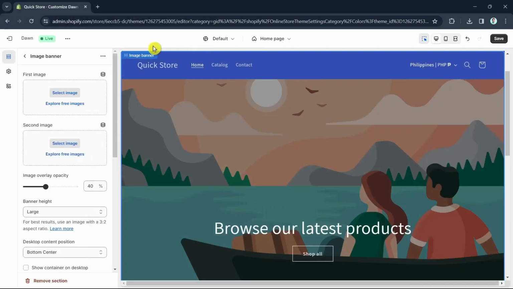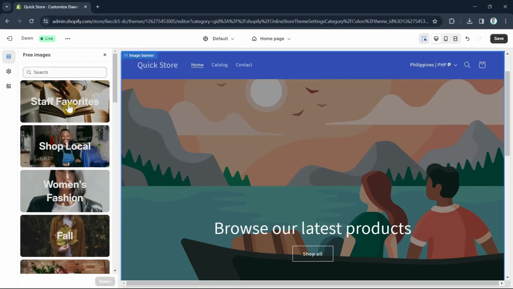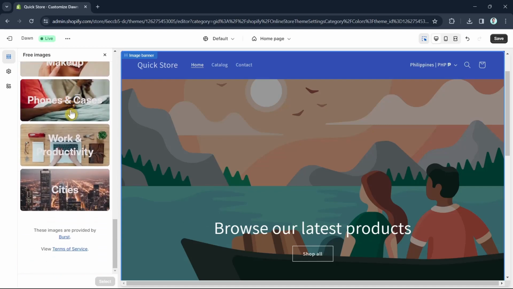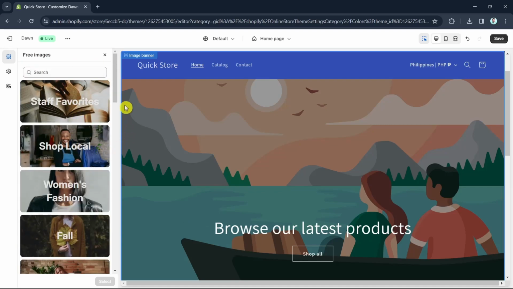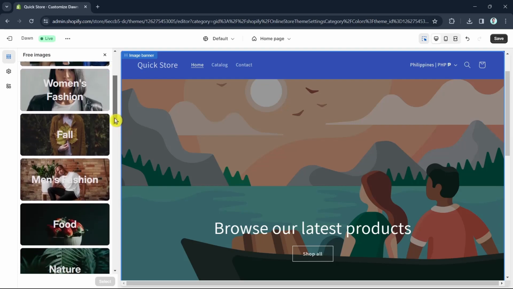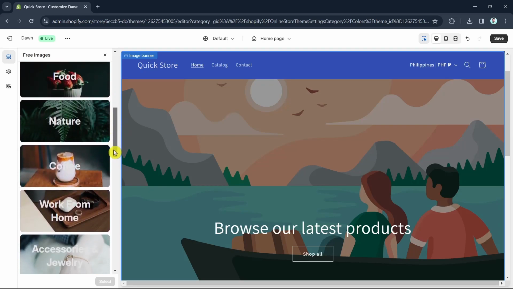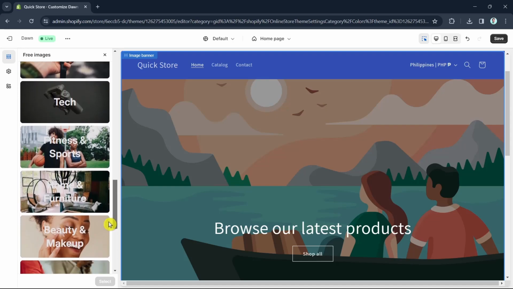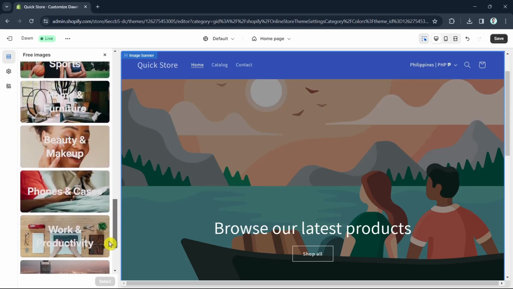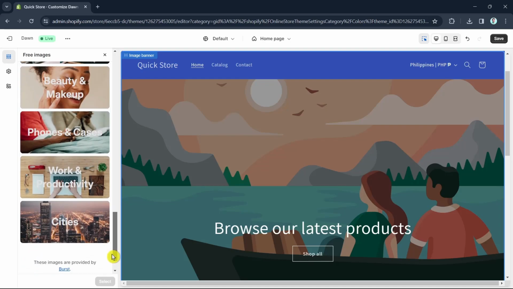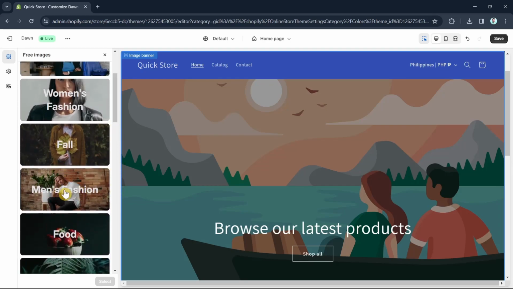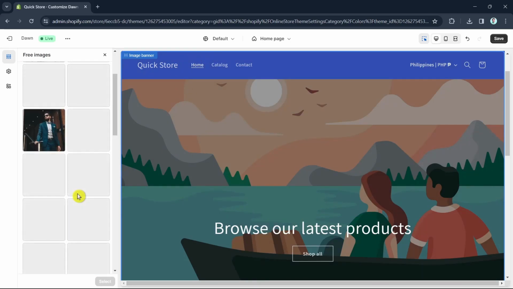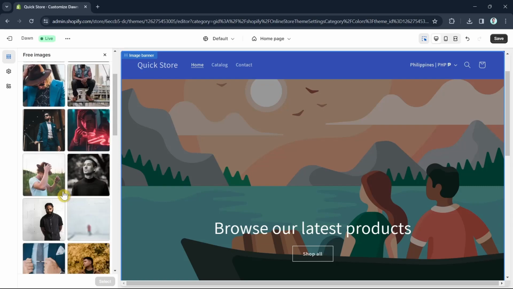But in this sample, I'm going to select explore free images. And from here, we have a lot of choices. So we have staff favorites, shop local, women's fashion, fall, men's fashion, food, nature, coffee, work from home, accessories, shopping and sale, kids and babies, watches, fitness, sports, beauty and makeup, phones, cases, work and productivity, and cities. In this sample, I'm going to select men's fashion here. Once you click on this one, it will give you some free images that you can use for your store or your image banner.